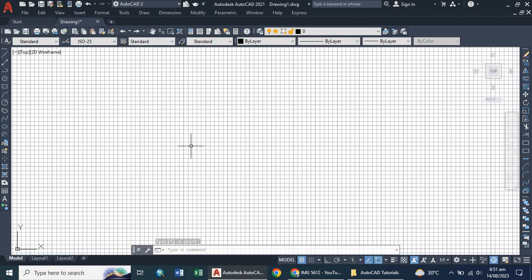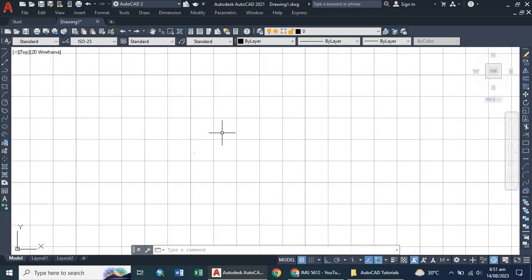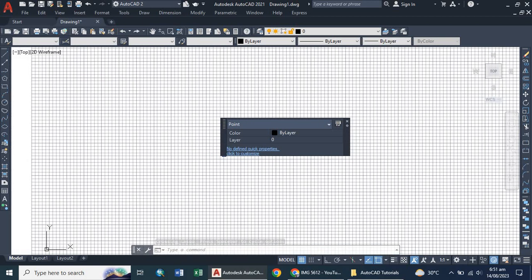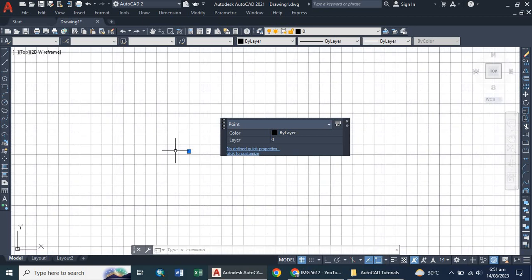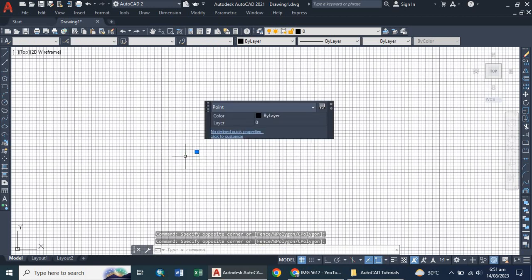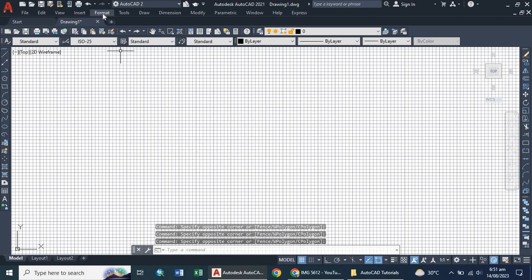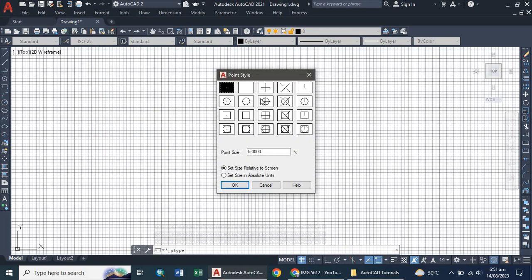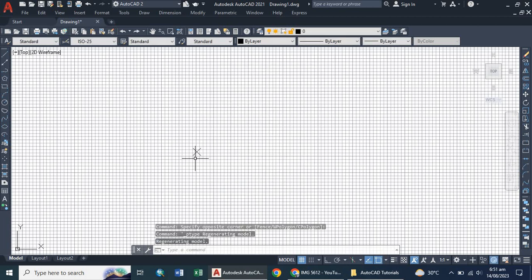Actually I think it's not visible to you, but if we select like that, you can see that there's one point in our workspace. It is not visible yet, but if I go here, this is our point. And if I go to Format and Point Style, as you can see, if I change my style like this and click OK, this has now become quite visible.